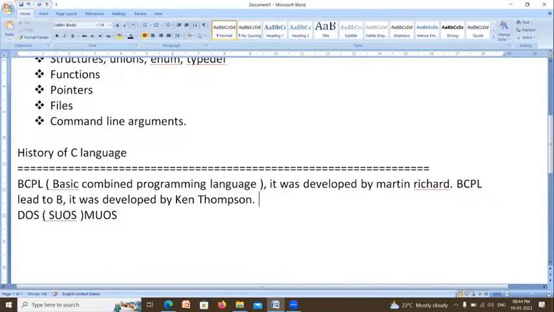What was the motto to develop the B language? Their aim was to build a multi-user operating system. By using B, they developed one multi-user operating system called Multics. Now you are using Unix and Linux operating systems. Multics was the first multi-user operating system. They successfully developed BCPL, and after that they developed B also.